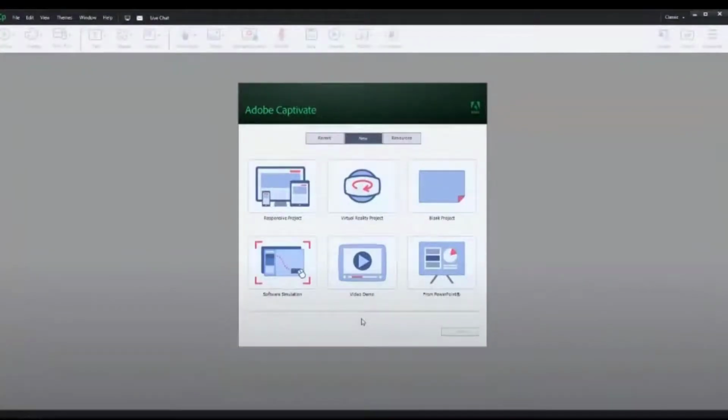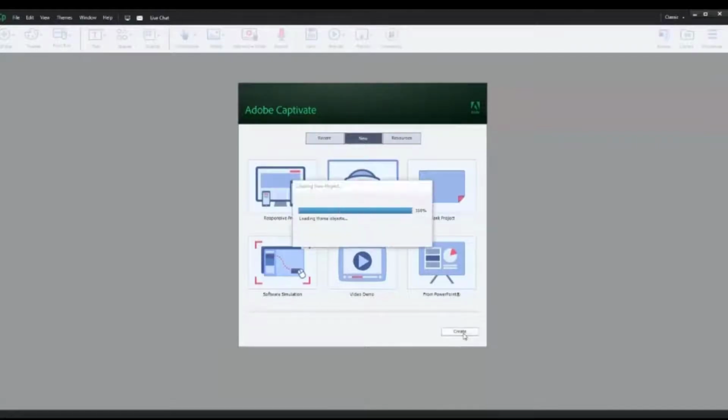When you open Adobe Captivate for the first time, it shows you a bunch of options from which you can choose the kind of project you want to make. You can see there's a blank project, from PowerPoint, and a video demonstration. This is just like how it would have been on Camtasia or through screen recording. Then there's an option of software simulation. We want to go for a virtual reality project, so I'm going to select virtual reality to create.